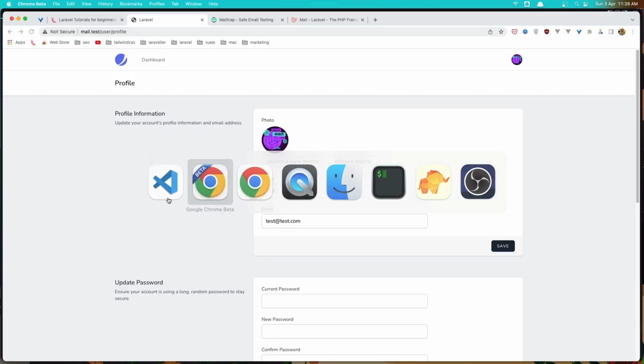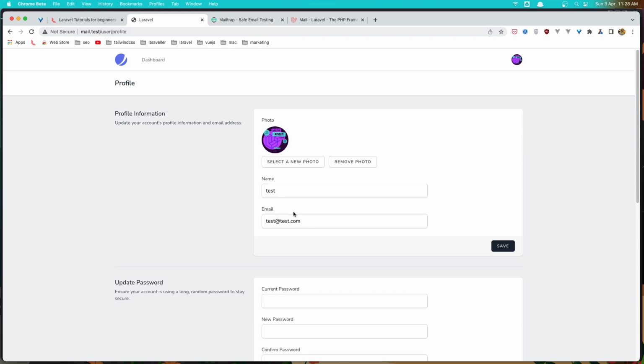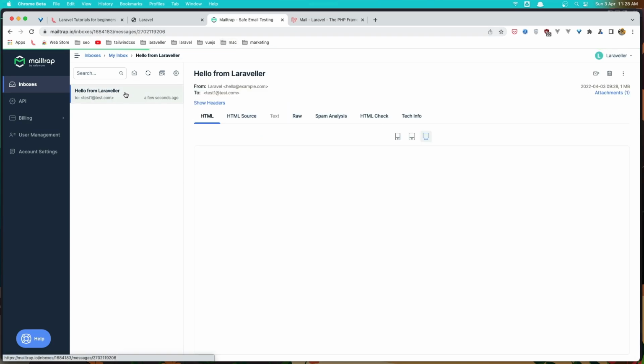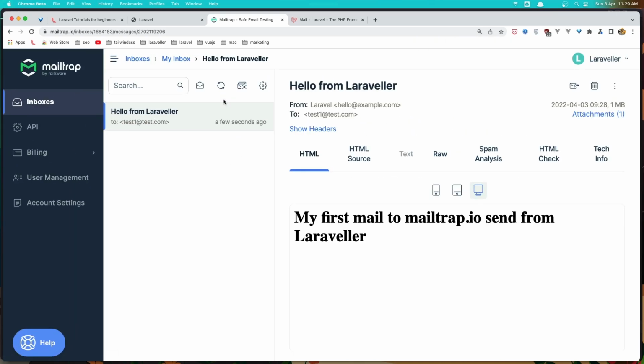Okay, let's save this and go and try now. So here we have this email. Now let me also change the email to be test one. Save. Go back. Okay, and send first mail. Okay, let's come here and you see here we have the test one mail. So I'm going to zoom it. And here it is, test one.